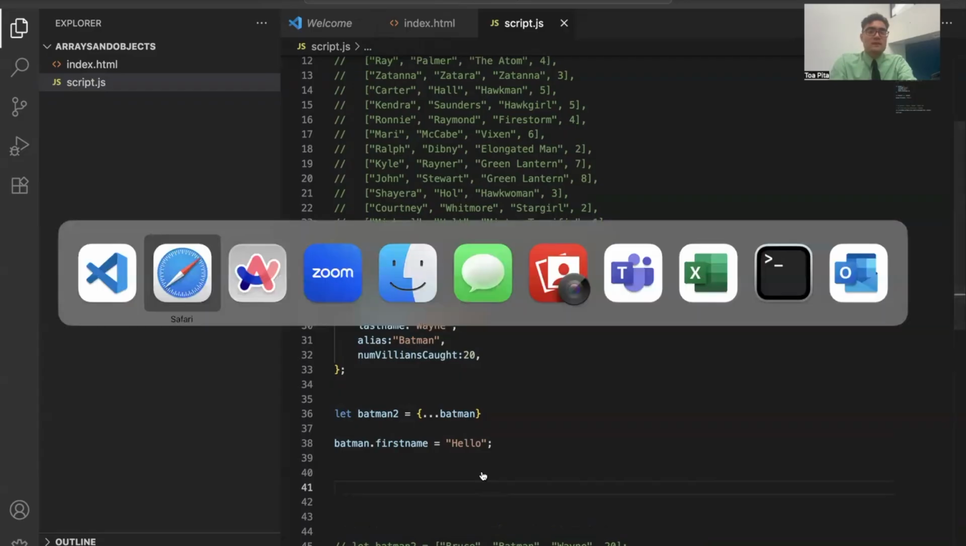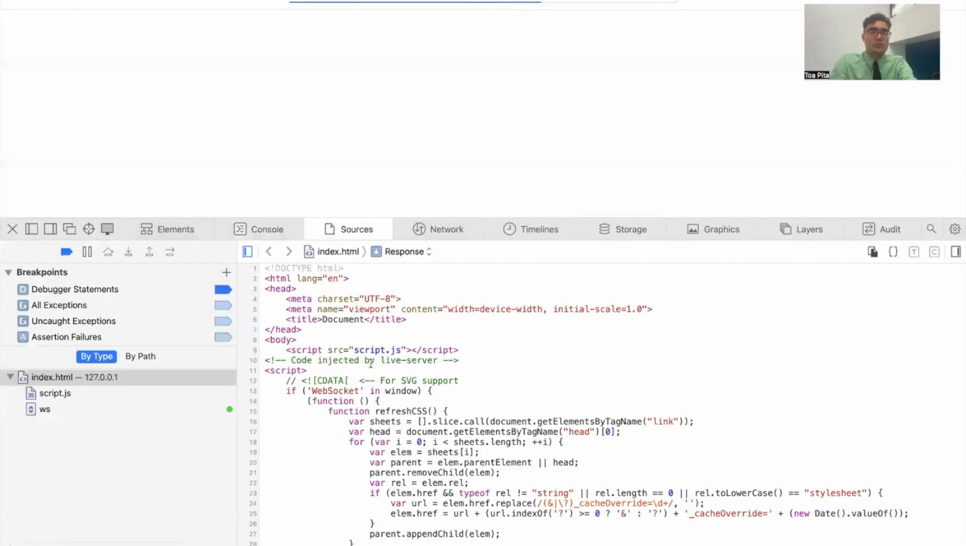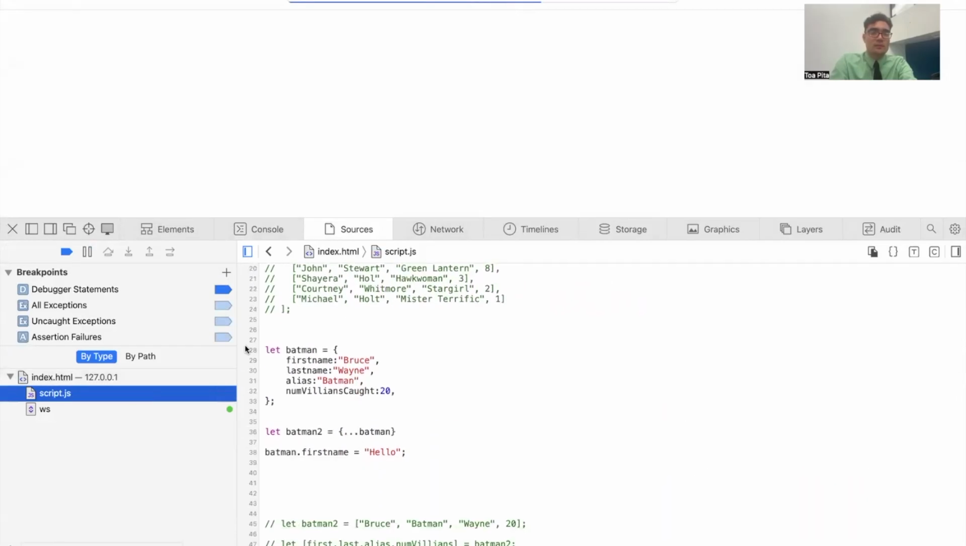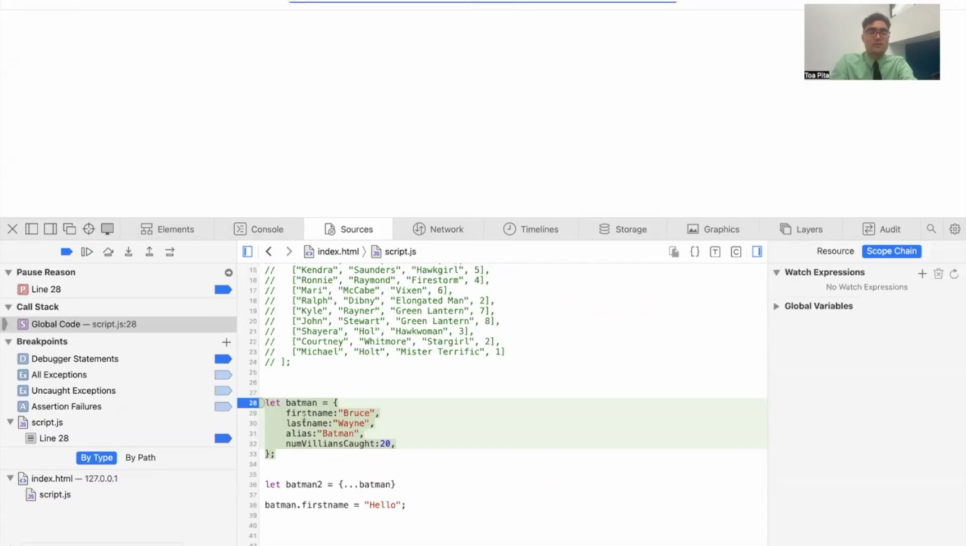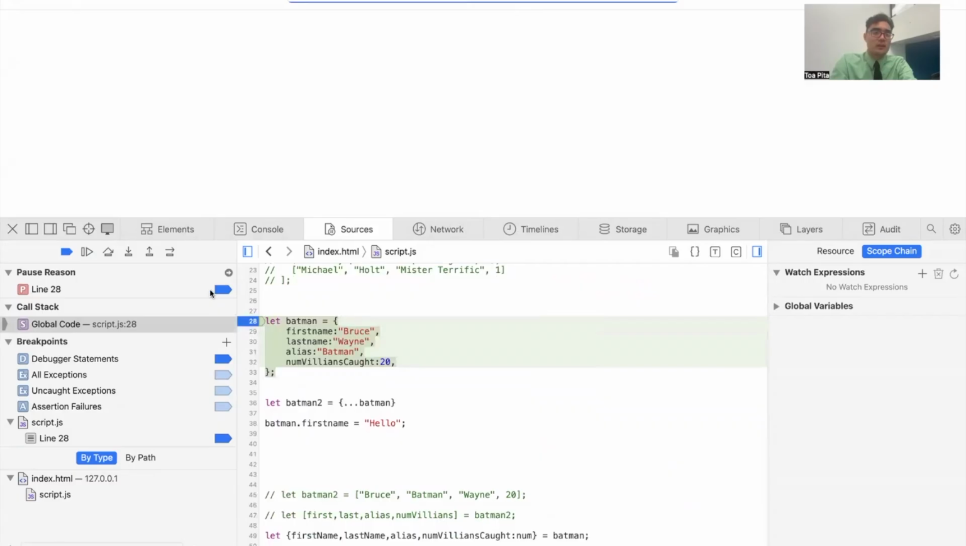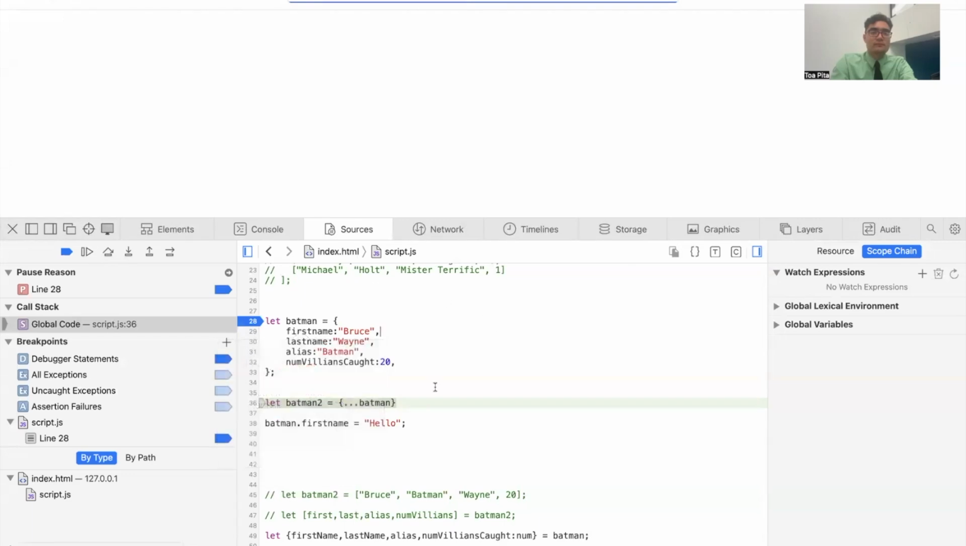So we'll save it and we'll come over here and we'll come to our sources and we'll click on script.js and we're going to put a breakpoint right on this line. So if we reload our page, it pauses. We're about to create our Batman variable. If we hit next and we hover over Batman, we can see the alias is Batman, first name is Bruce, last name is Wayne, num villains caught is 20. If we hover over Batman 2, it has not been created yet.